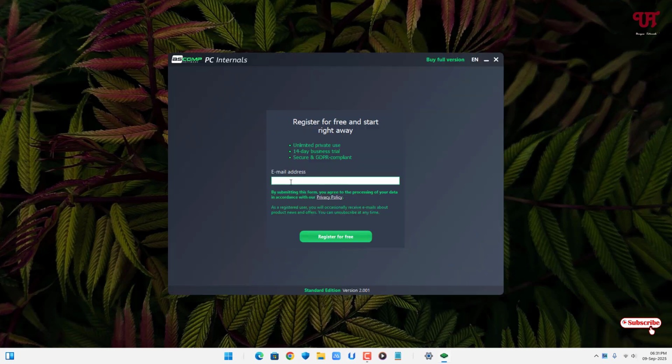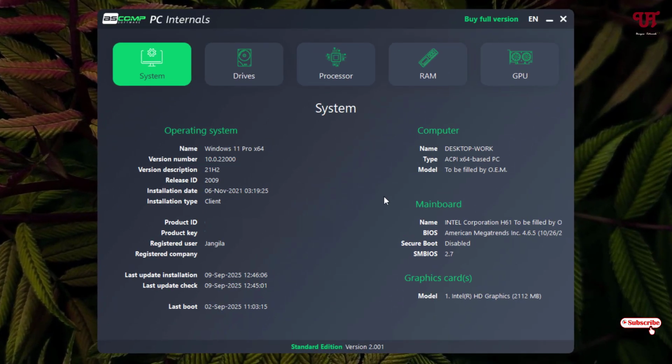So here just put your email and click on register for free. Click on OK. Now here you will see various options on the top. The first one is the system. So here it will show all the details regarding your operating system, your computer, motherboard, even the graphics card information you will see here on the first option, and next to it is drives.